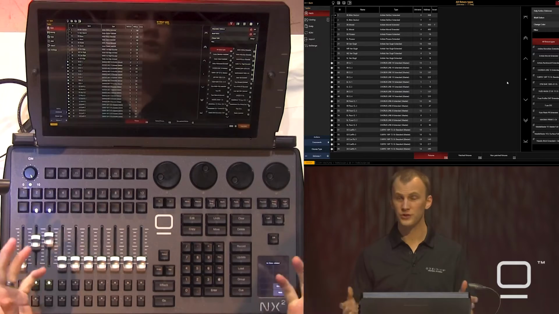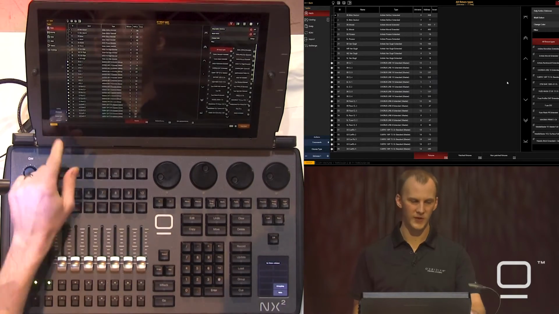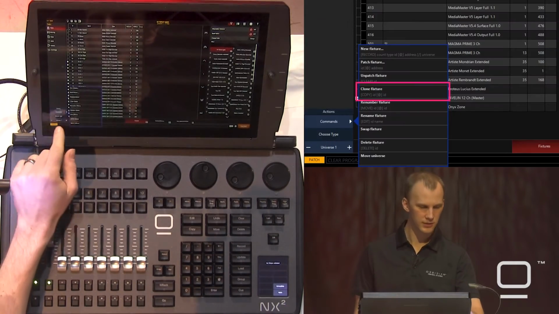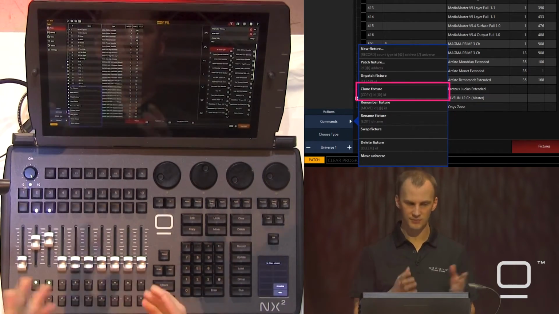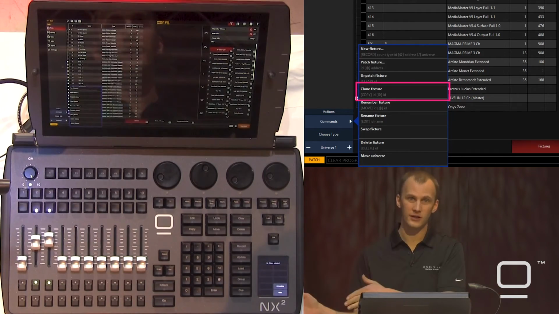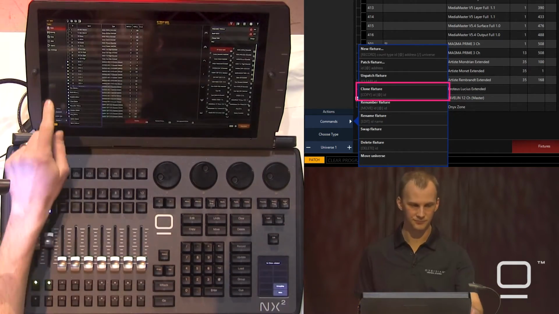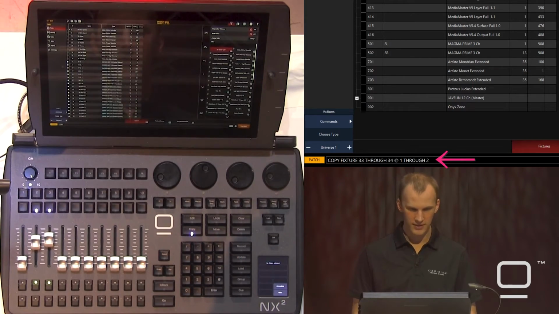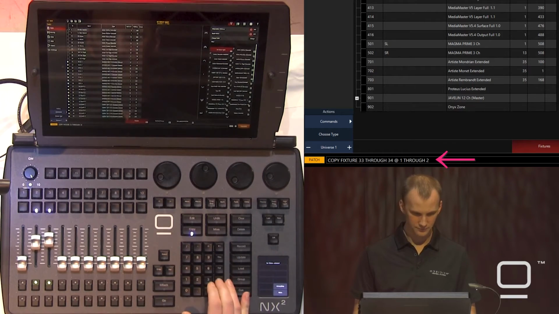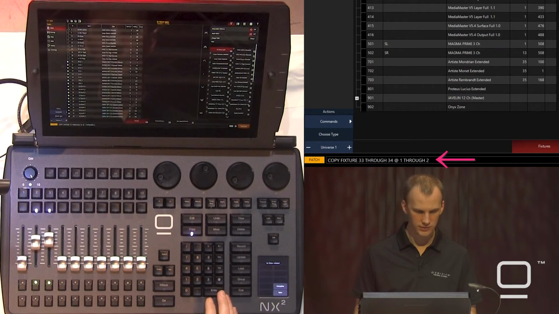and then we'll use a simple command in order to clone. We can see it here under commands. It's copy ID at ID. So what that looks like is source at target enter, as we say in Onyx. So I'll type right here copy. Then I want to copy 33 through 34 at 1 through 2.